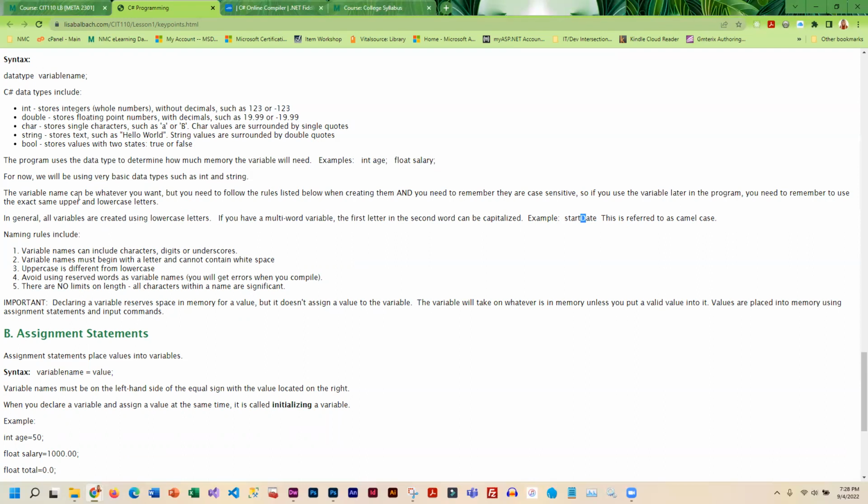Okay, so you can basically name variables whatever you want, although it is better if they are descriptive of the data that you are storing. You can include characters, digits, and underscores. You cannot have spaces. They have to begin with a letter. And they are case sensitive. So uppercase is different than lowercase.